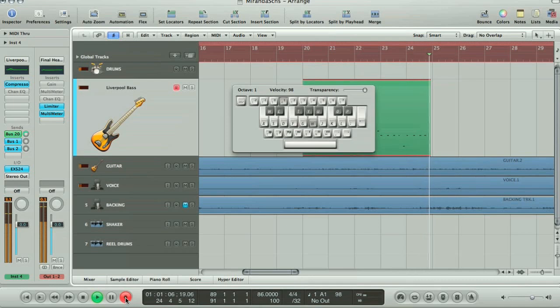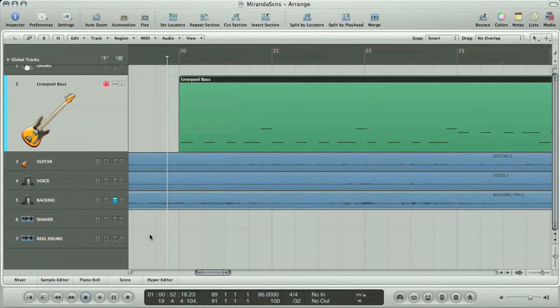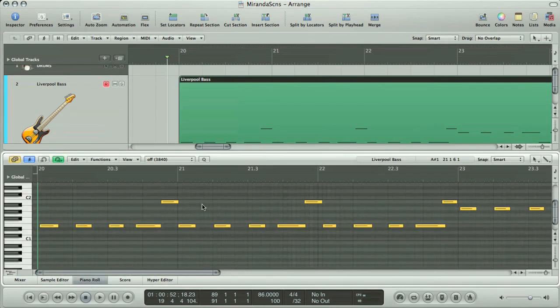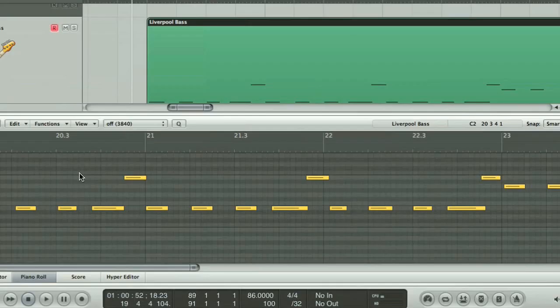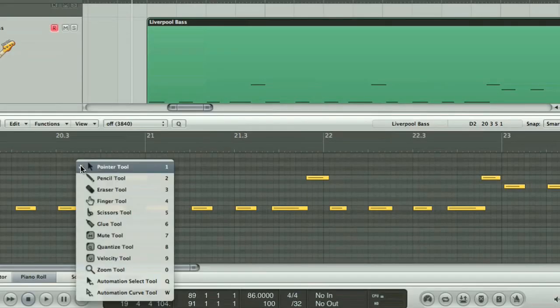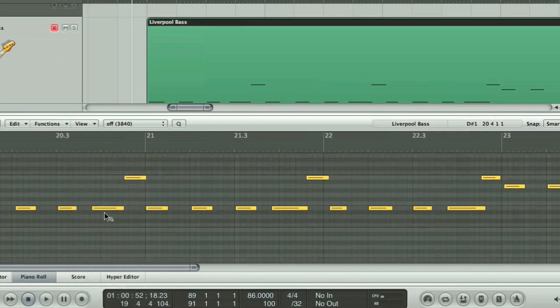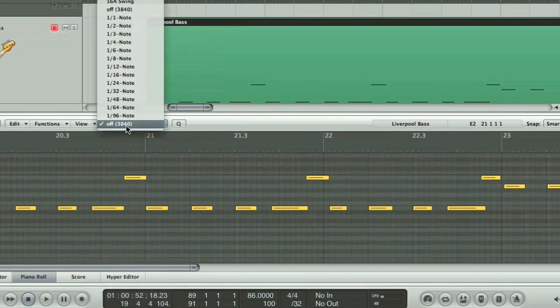After you've recorded in some MIDI notes, it's easy to edit them in Logic's piano roll window. The tool menu, brought up by pressing the Escape key, allows you to select the Quantize tool, where you can click on any notes to make them snap to a division of the bar that you set in the Quantize box above.